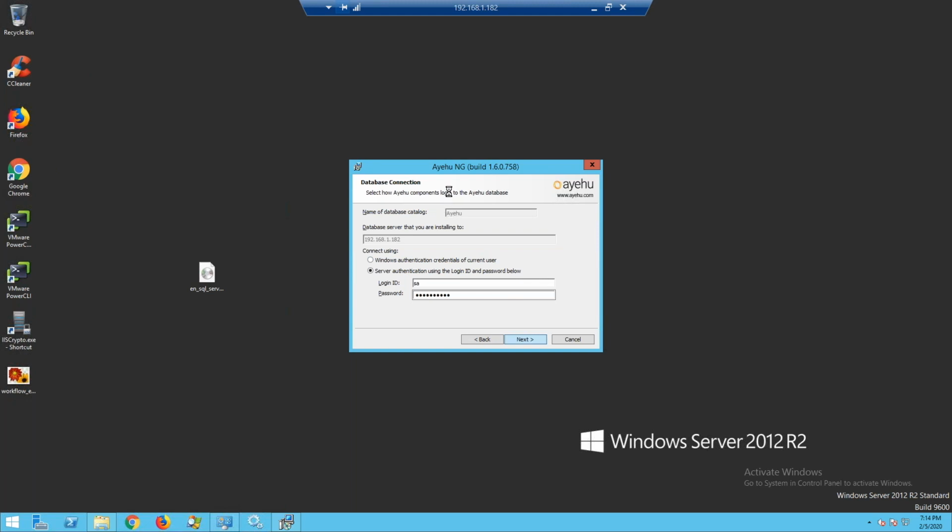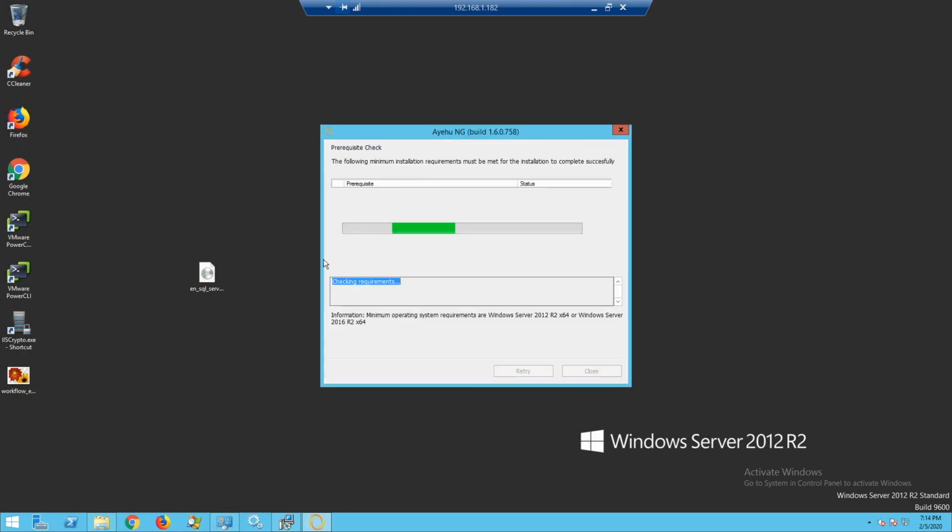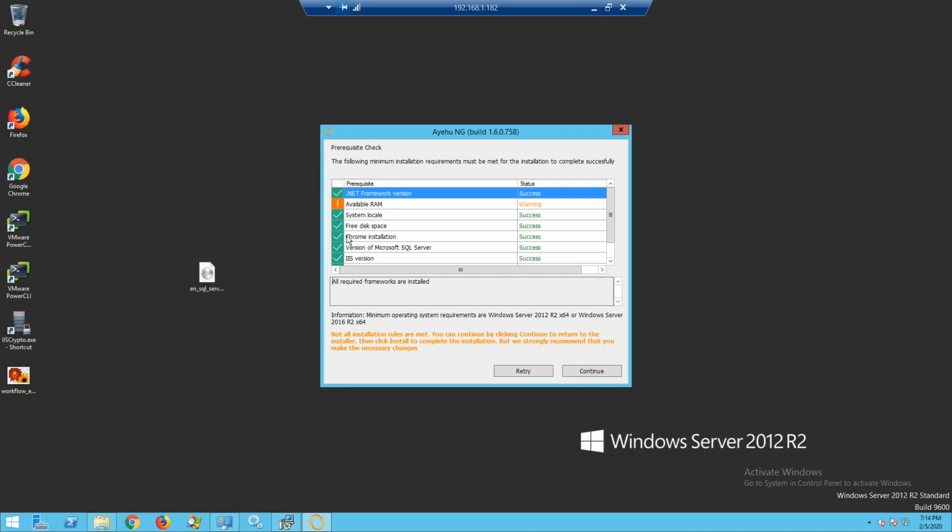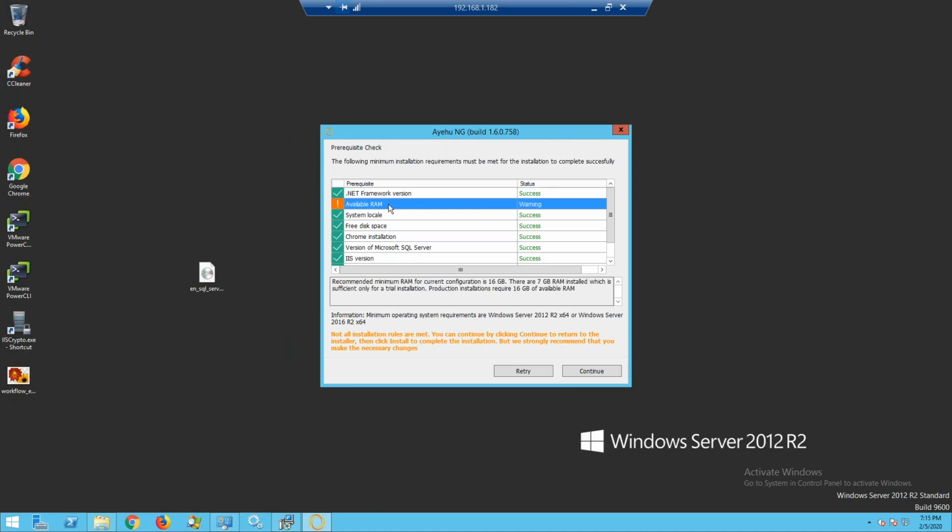And what it'll do is, based on the components that you chose to install, so self-service, for example, will have different components that are necessary. Web service will have different components that are necessary, versus I'm just installing ServiceNow integration somewhere. We'll check based on what you want to install, the computer that you're installing on, the Chrome version that you have, the IIS features that you have, the SQL server that you're installing on, the amount of space and RAM you have available. So in this case, this is a warning that the recommended for a production environment is 16 gigabytes. I only have 7, but that's sufficient for a trial.